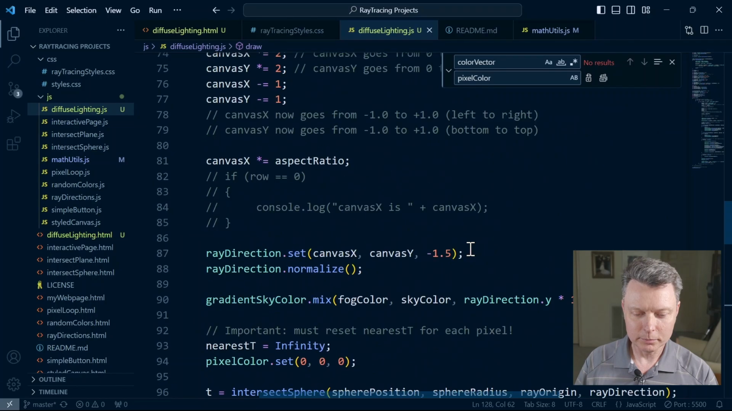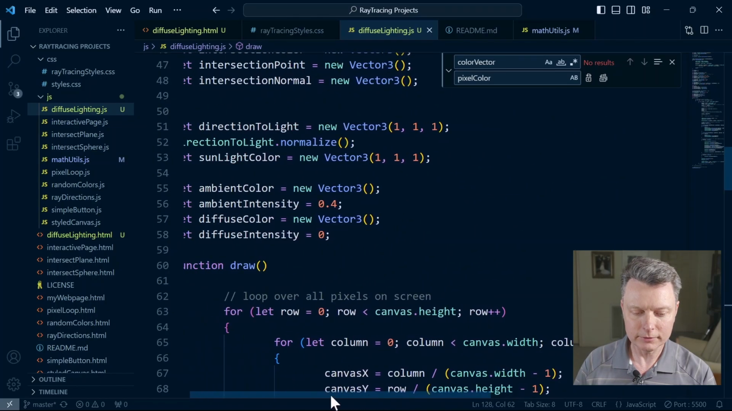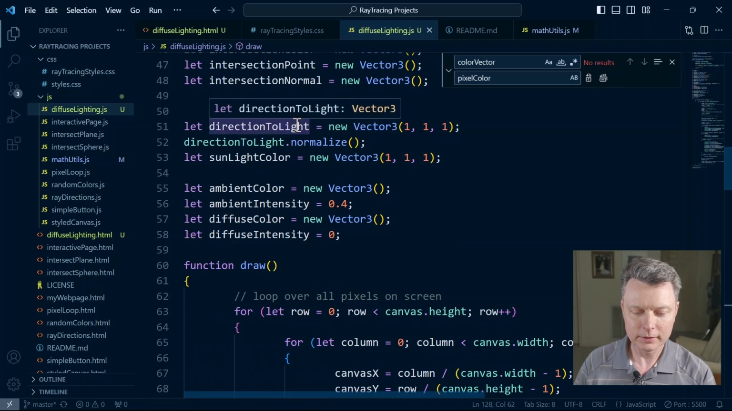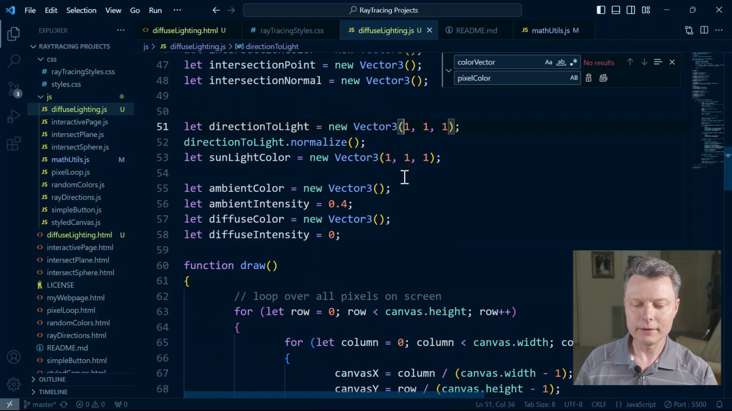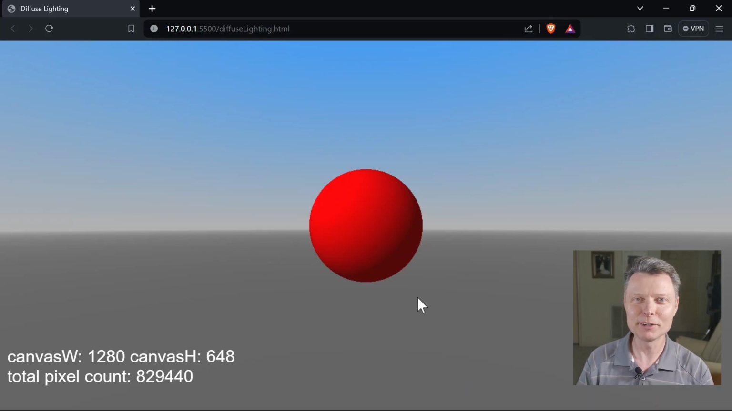So let's scroll up to where we define the direction to light vector, and here it is. So currently we have it to the right and up and behind us. So now let's just simply reverse the X direction. So let's move it over to the left side of the sky. So -1, and see how that looks. All right, cool. It's working perfectly.